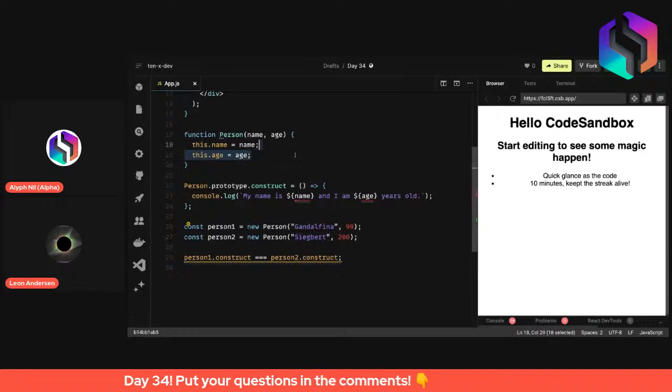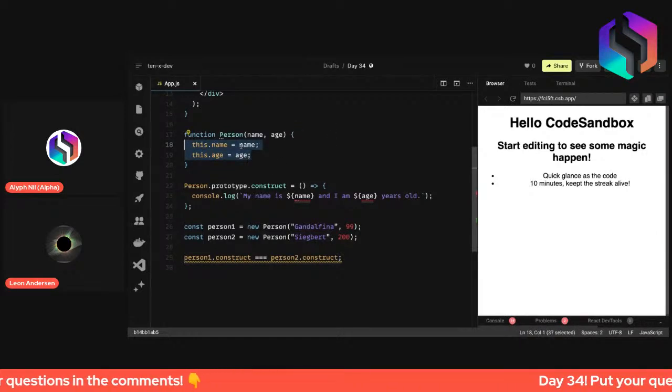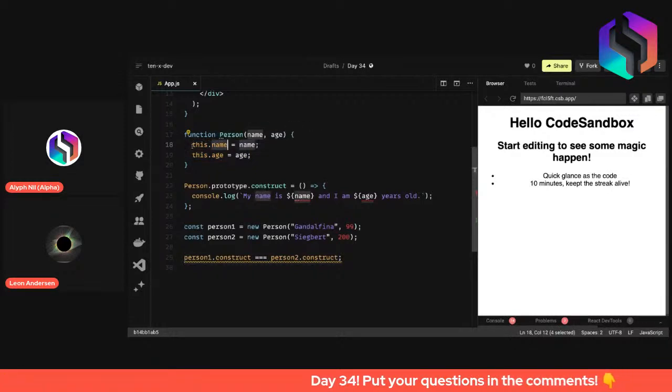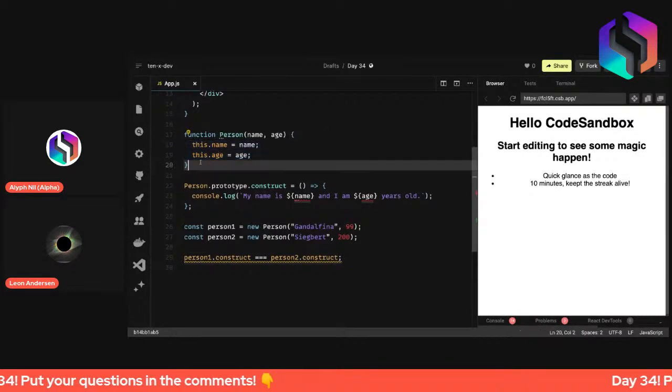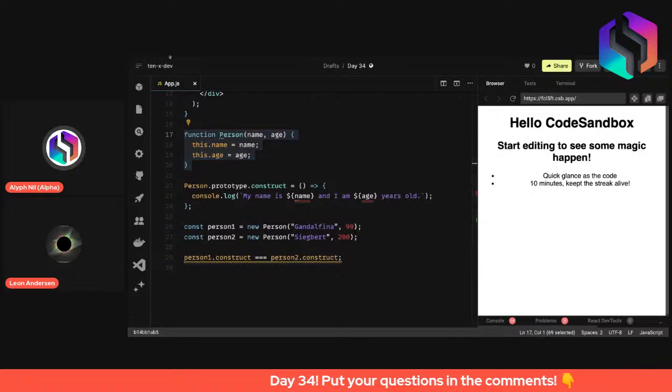So, what you did here is exactly what I was looking for. This is where you set a property name on this and you set a property age on this. This is exactly what I was referencing in that specific part of the exercise. So yeah, this is correct. But I believe you already had that yesterday, right? Yes, exactly.